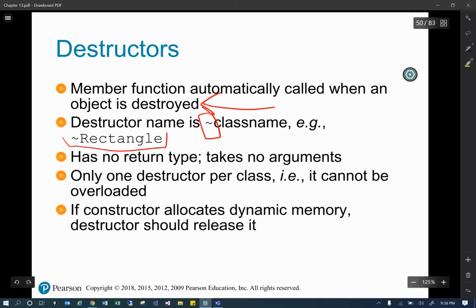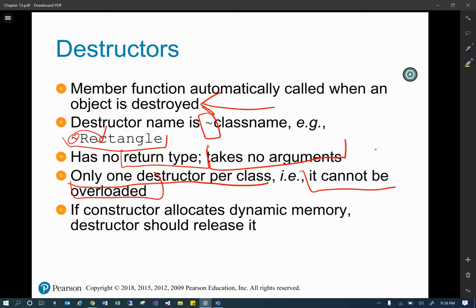We've been using the rectangle class as our example. This little tilde with the word rectangle lets the compiler know that that's the destructor. It has no return type, very similar to the constructor, and takes no arguments. Unlike constructors, where you can have multiple, you can only have one destructor per class, and you cannot overload. So these are the big differences between constructors and destructors.